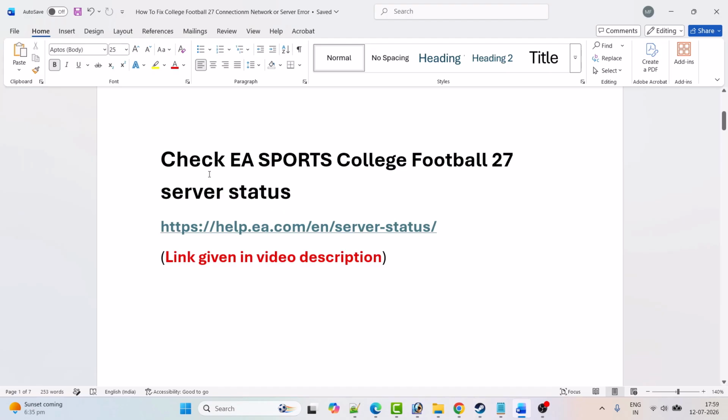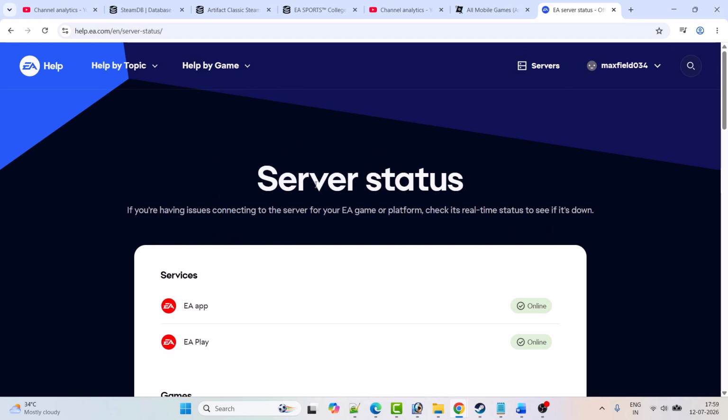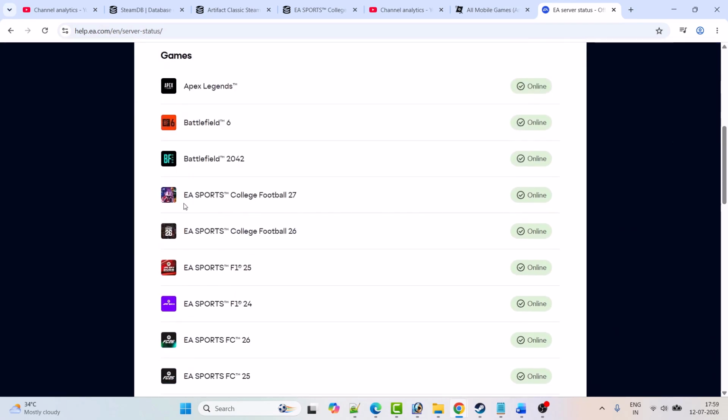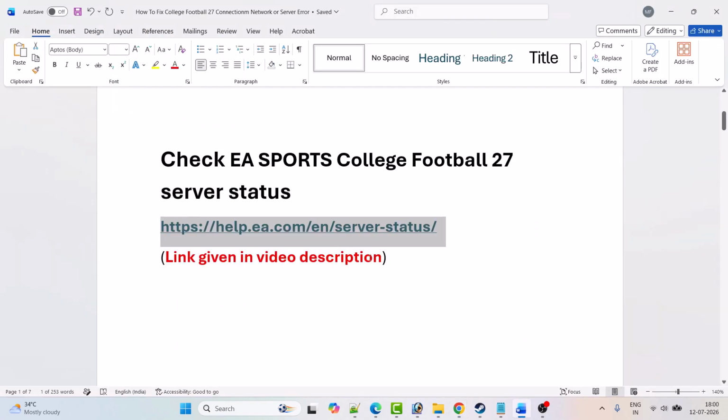And the first thing that you must do is to check for the EA Sports College Football 27 game server status. You can go to this EA website, link is provided in my video description, and once you're on this EA website scroll down and look for EA Sports College Football 27. Here it is, and it is showing online. But in case if it is offline, under maintenance or having any kind of outages, then you can't do anything. You have to just wait for the server status to get back online and then you can check back later.